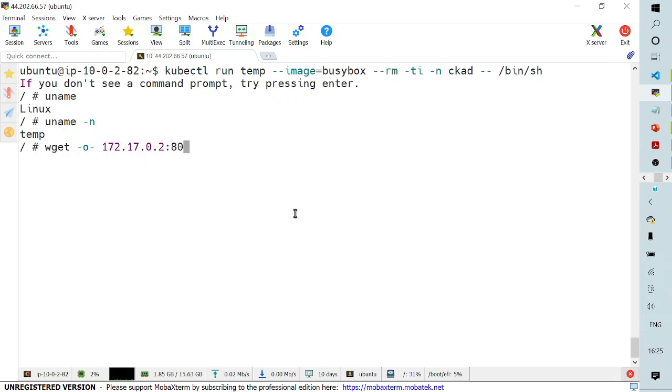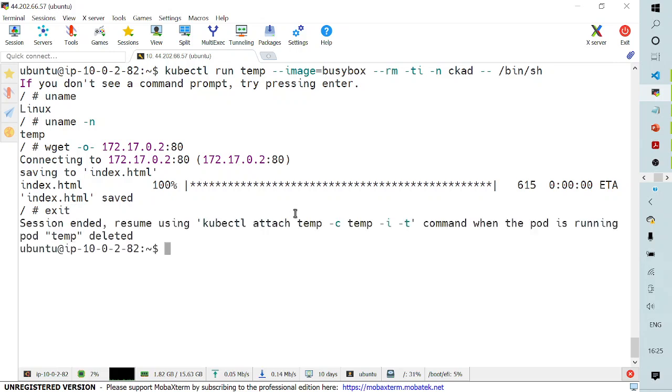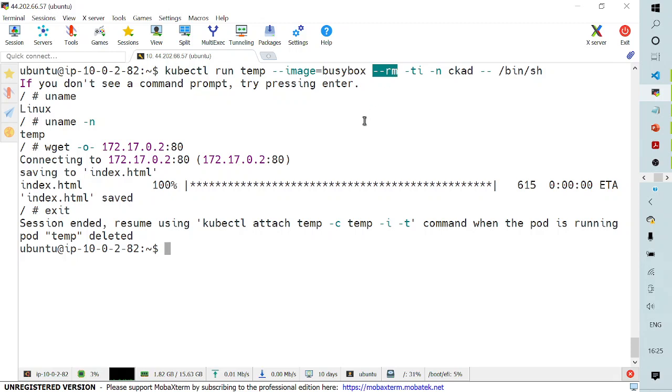So we are just trying to run the wget command against the pod which we have created previously. Let's see. You can see that we have gotten the output back. So that's our intended purpose. If I try to exit this particular pod, let's see what has happened. Can you see here, the pod which I have created has already been deleted, right? Because we have explicitly mentioned the argument rm, since this particular container has already served its purpose, it has been deleted, right?